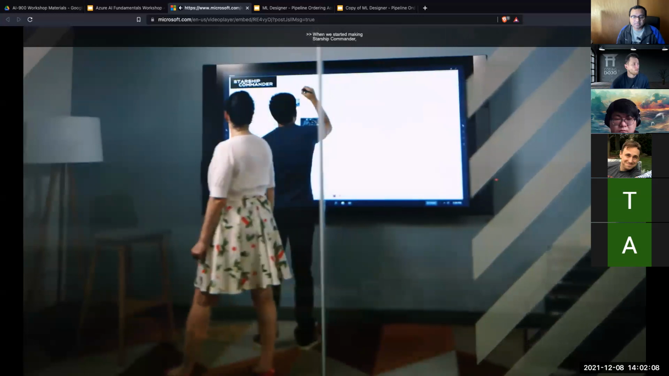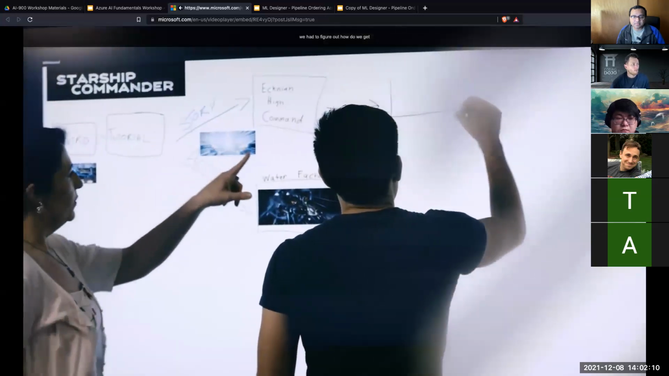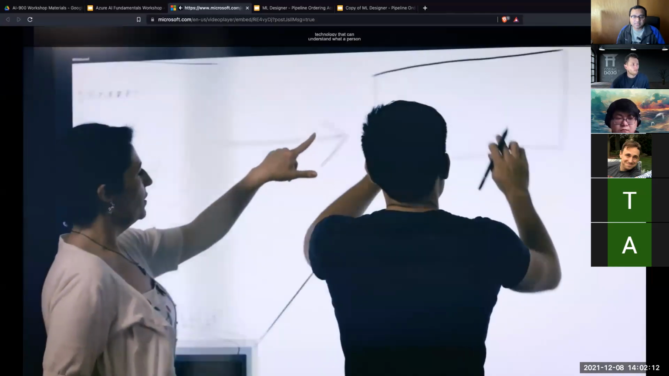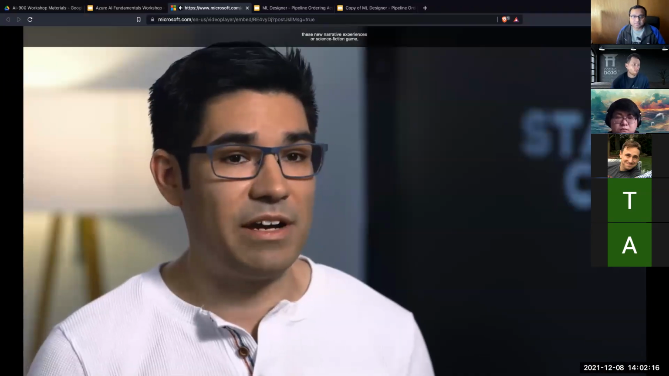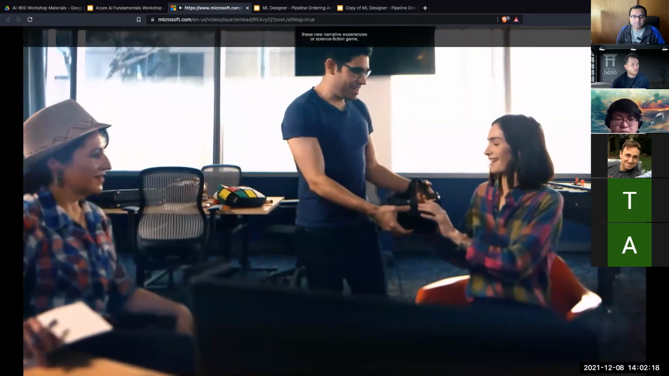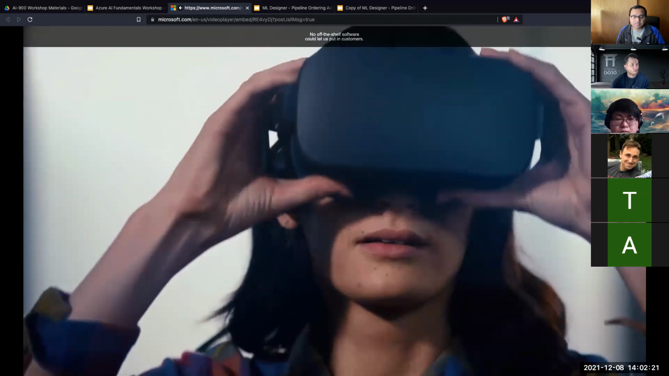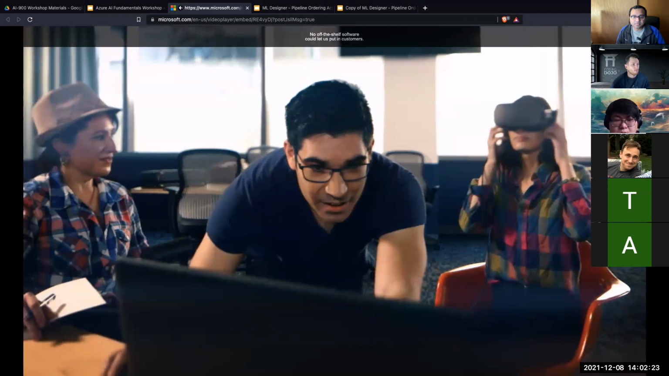When we started making Starship Commander, we had to figure out, how do we get technology that can understand what a person's saying so that we can have these new narrative experiences? We're a science fiction game. We come up with new words. No off-the-shelf software could let us put in custom words.